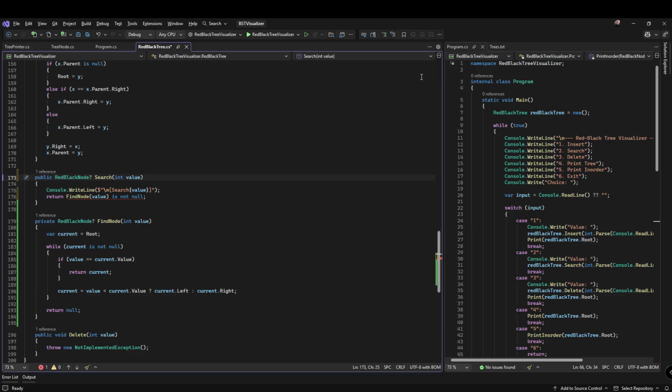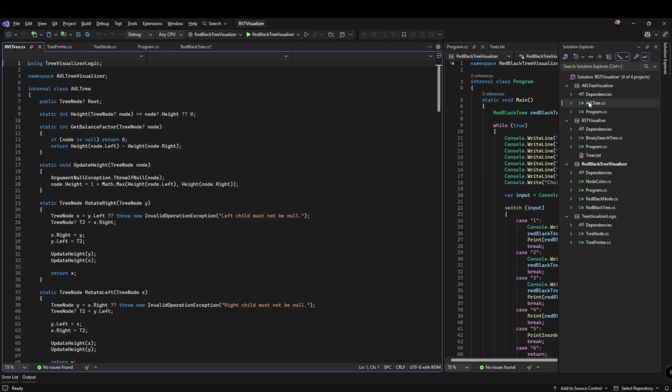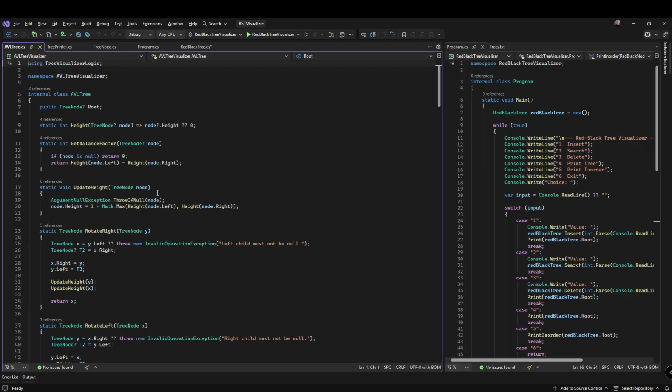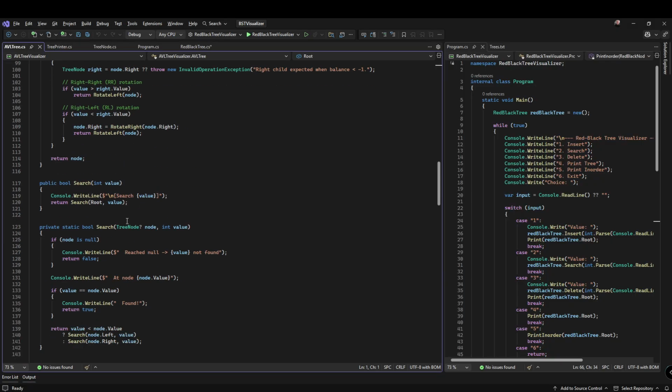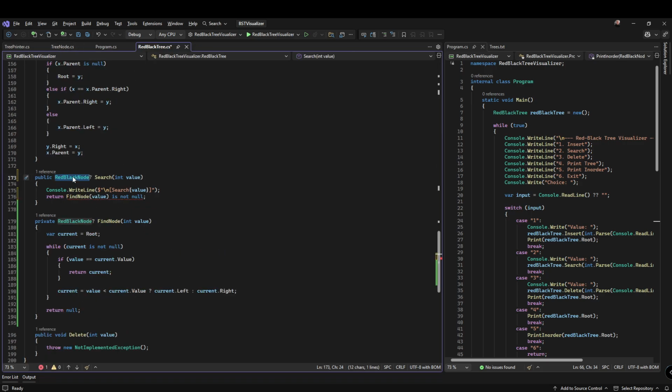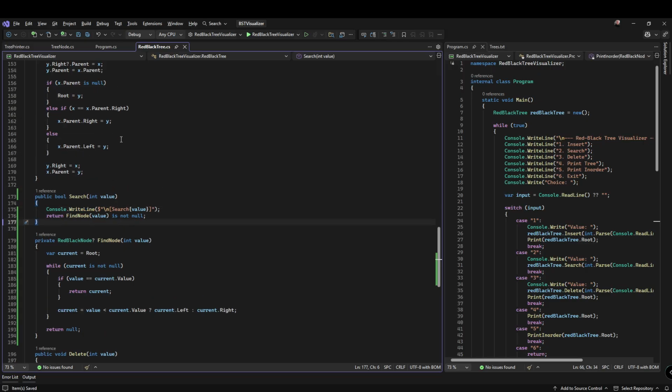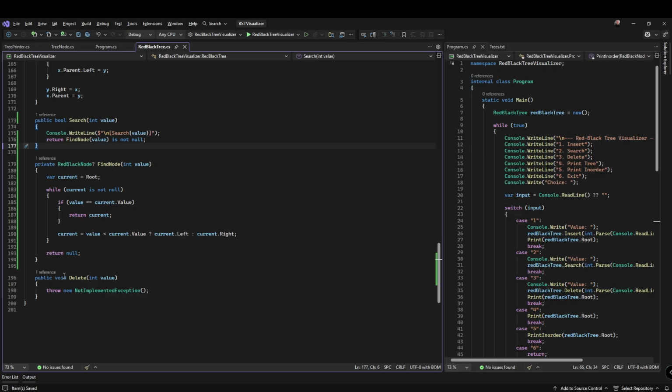Wait a minute. Let's open up AVL tree for a second. What did I do for search here? Bool. Okay, so we return bool. So yeah, let's go that route because that's the way I intended it. Bool, so it's there. We'll do it like that. I must have copied the wrong one before. But that's the entire search.